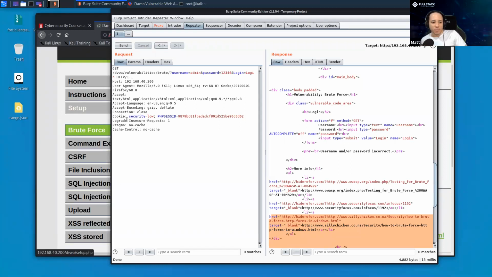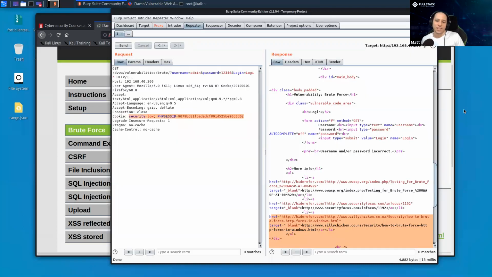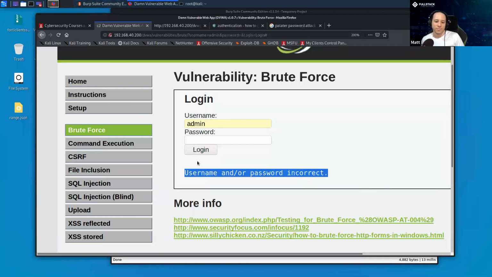The advantage of Burp is you could see this cookie thing. I mean, you could do it in your browser too. You could totally do it in your browser too. I'm just showing you a different tool. But yes, you can look at it right there.